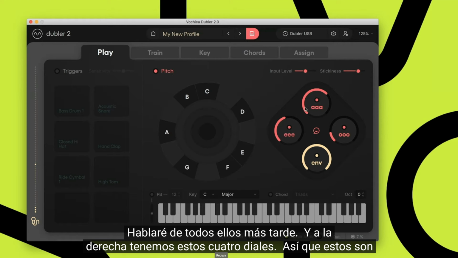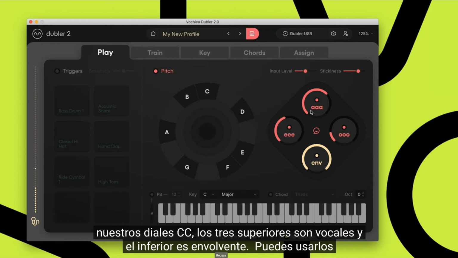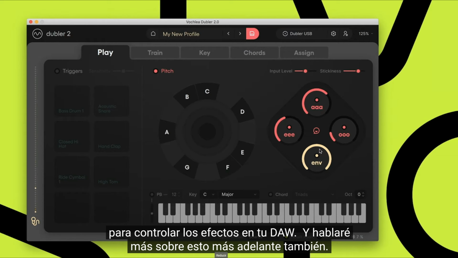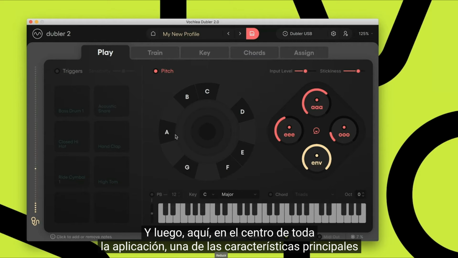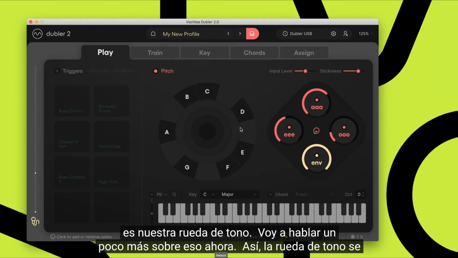And on the right we've got these 4 dials. So these are our CC dials, the top 3 being val and the bottom being envelope. You can use those to control effects in your DAW, and I'll talk about those more a little bit later as well. And then central to the whole of the application, one of the main features is our pitch wheel. I'm going to talk a little bit more about that now.